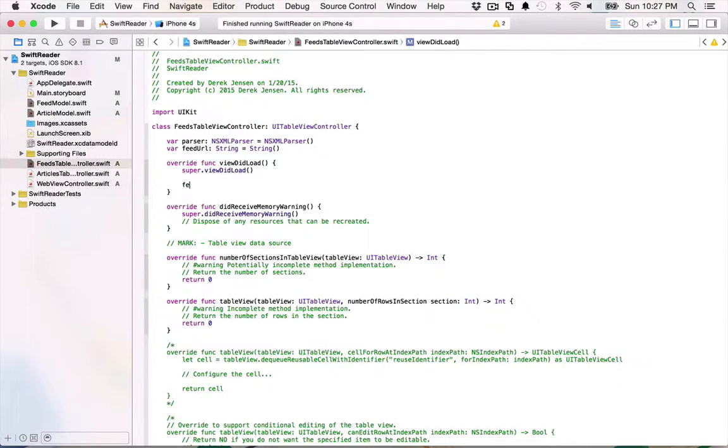So I'm going to initialize our feed URL, and I'm going to set it to the URL that we were showing to the developer news feed. So now we have this. What I want to do is give this URL to the parser to let it know where it needs to go and retrieve the data from.